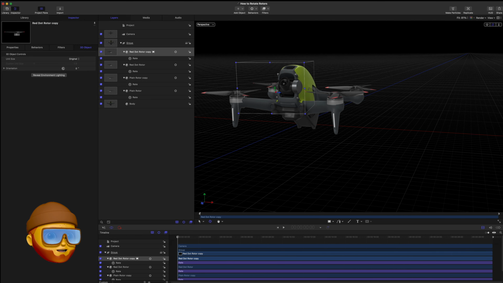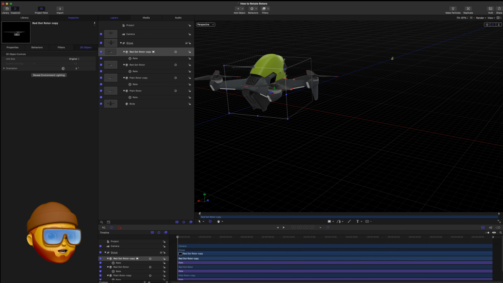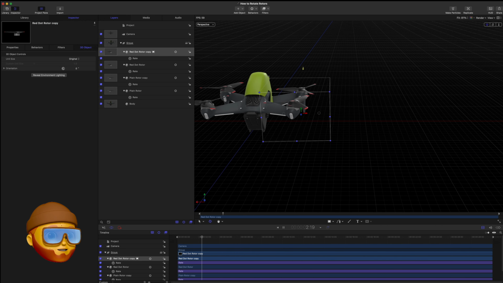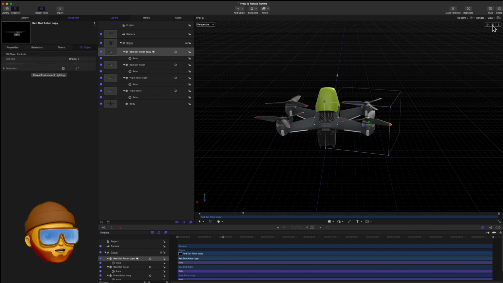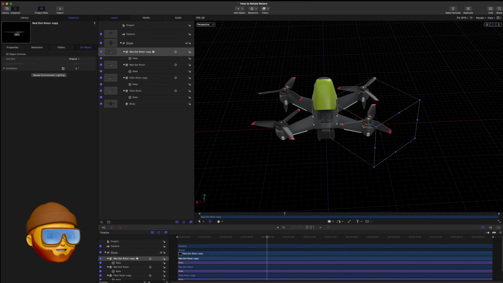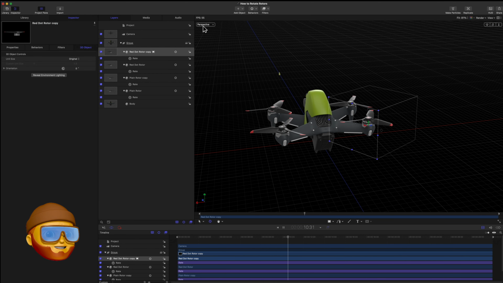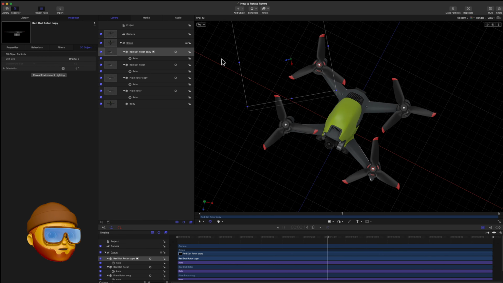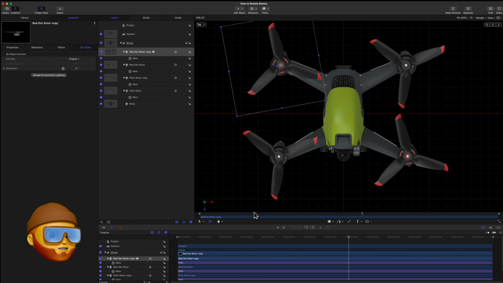Let's move it around, see how close we are to where we need to be. Maybe adjust it slightly. Just slightly. Okay, we got it. Let's play it. Let's check it out. All right, looking good. Okay, let's go back to top view. That's looking good.